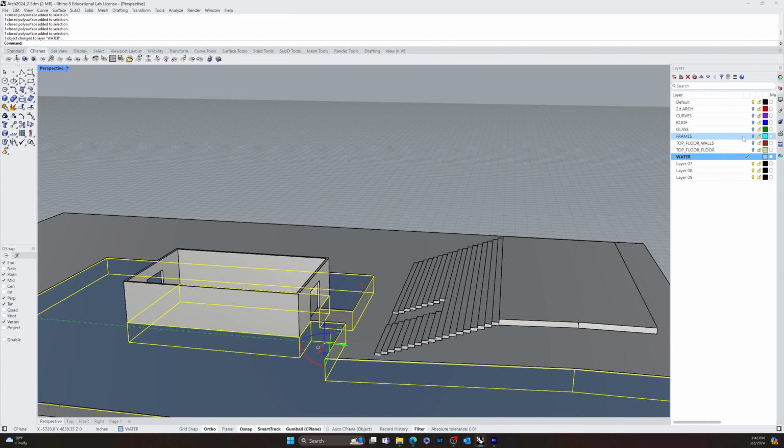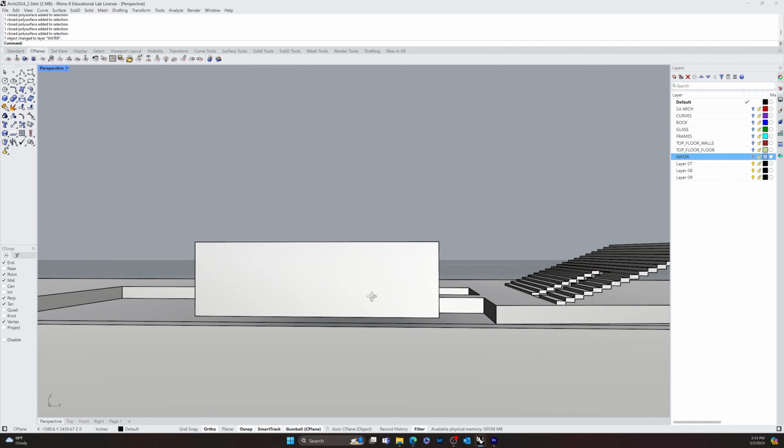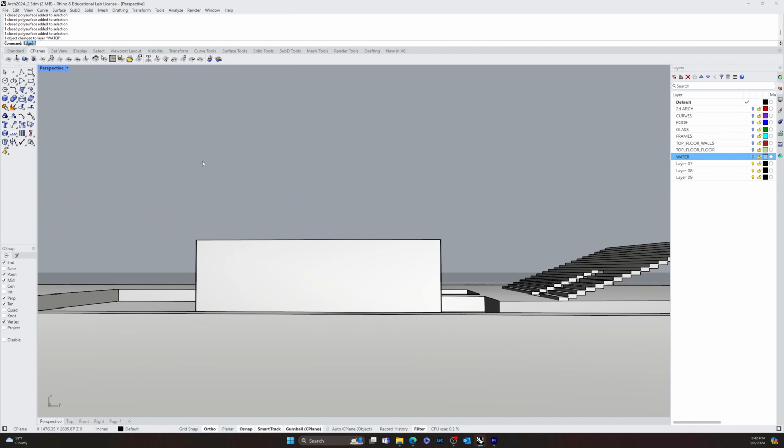Okay, so we want all of this on a separate layer. So I'm going to extract surfaces, and I'm just going to grab all of these. Did I get, maybe I missed the tops here. Let's make sure we got all of it. And then we hit enter.